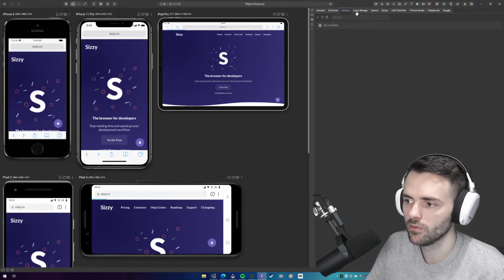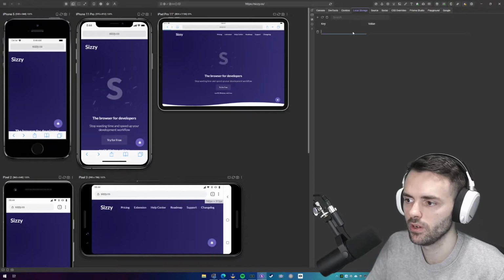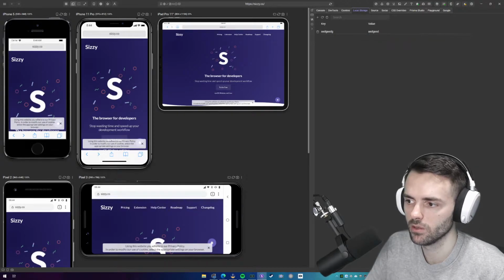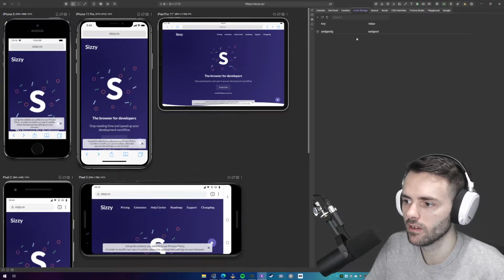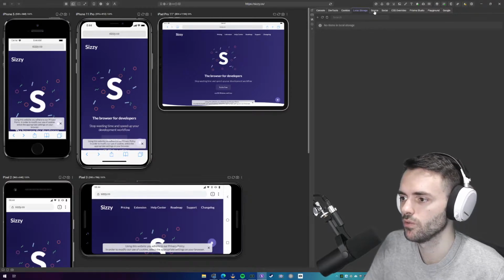So we have the same thing for local storage, except for local storage, we don't have a date picker for the calendar because local storage is just key and value, and you can clear the entire local storage, clear individual items, and so on and so forth.